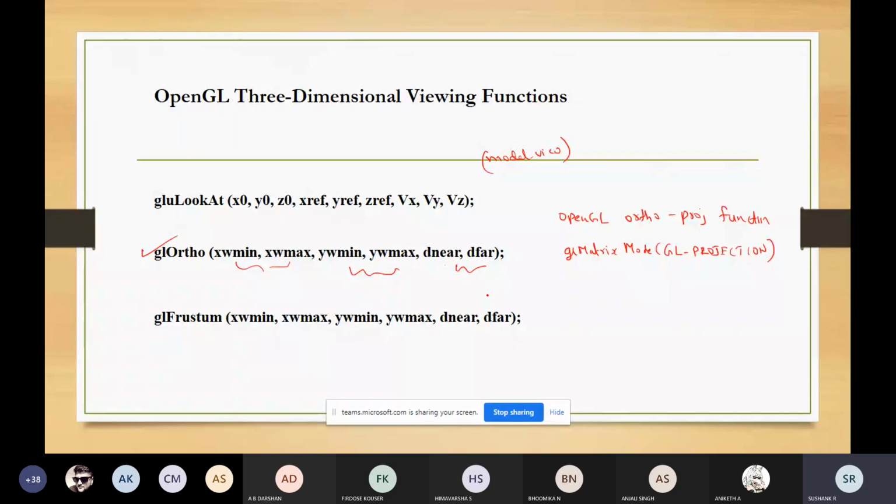So what we have studied, these parameters D near and D far, they are giving you the distance in the Z view direction from the origin position. So these are some of the parameters with respect to this GL ortho function. So here also few things you should note down.